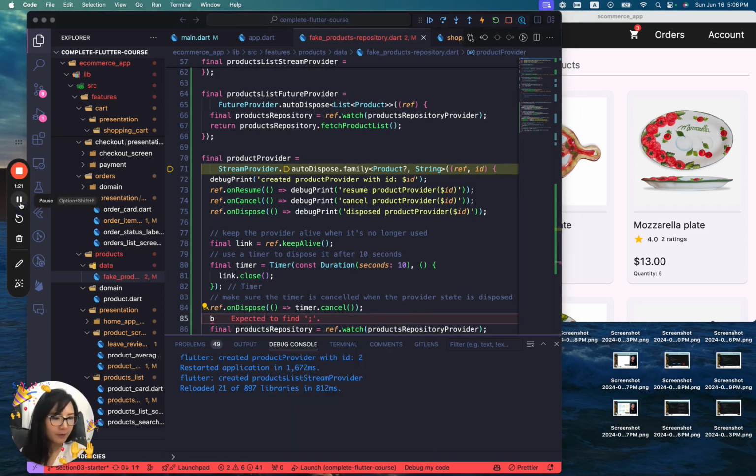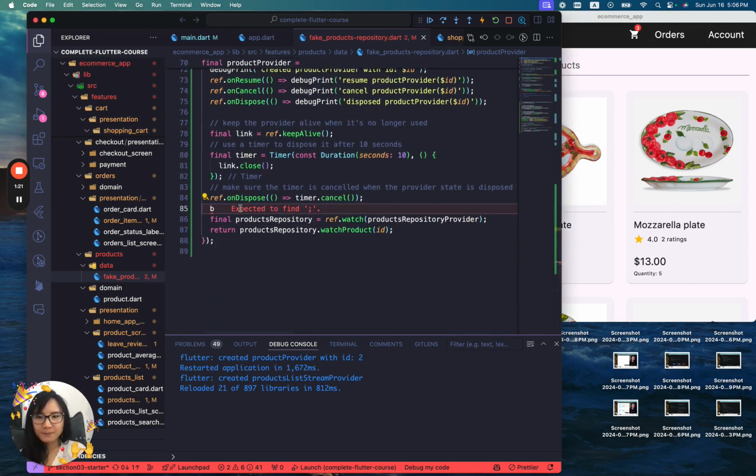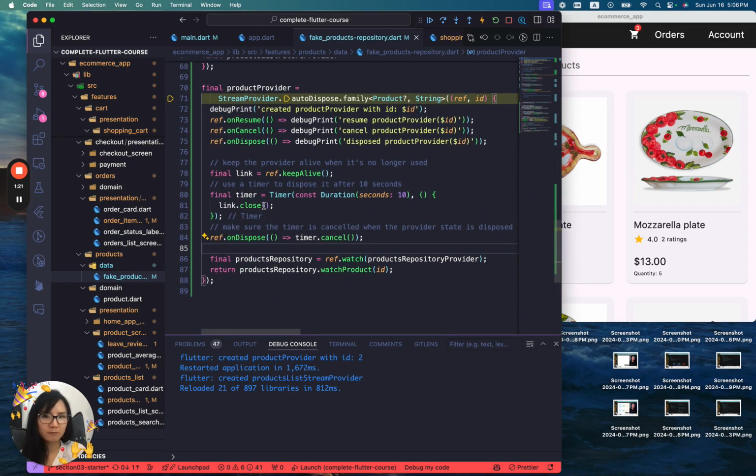Okay, let's continue. Dispose modifier, we can call ref.keepAlive, and this will preserve the state of our provider. And to show you that this works, I can hot restart the app. And as soon as I go to the product page, this console log will appear. And the interesting thing is that as soon as we leave the page, we don't get another console log telling us that the provider was disposed. So thanks to keepAlive, the provider state is no longer disposed when we leave the product page.